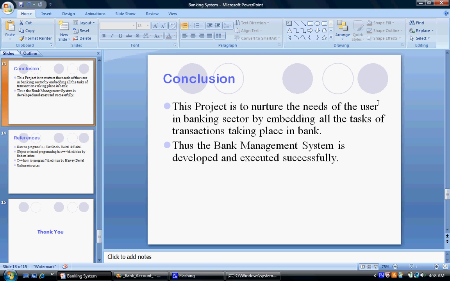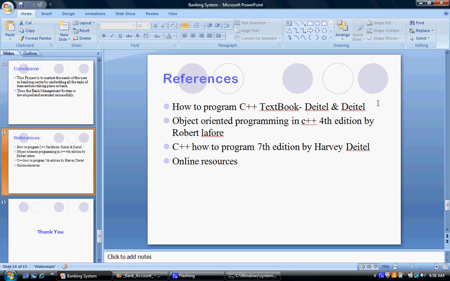Conclusion. This project is to nurture the needs of the user in the banking sector by embedding all the tasks of transactions taking place in the bank. Thus, the bank management system is developed and executed successfully. The references of the project are mentioned in the slide.